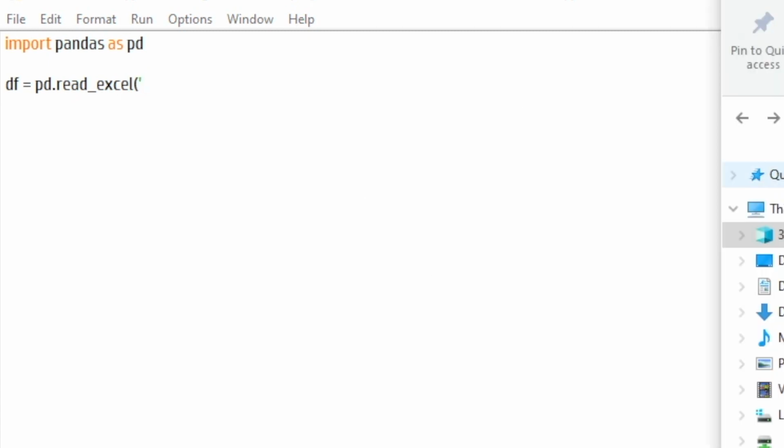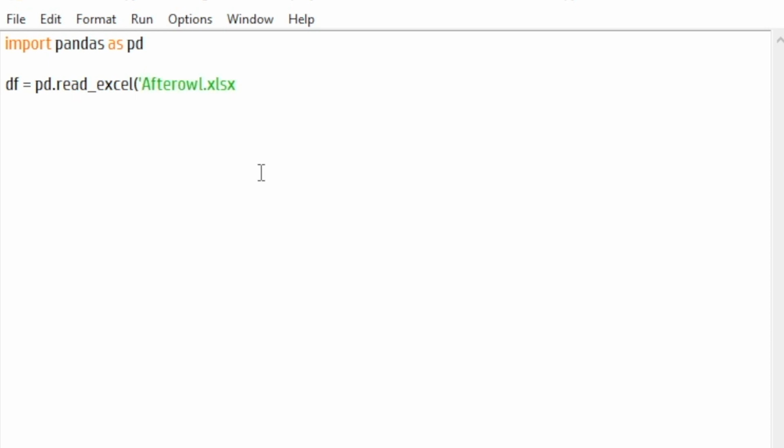Because the Python file is in the same directory or folder as the Excel file, you just go ahead and type in the name. And in the sheet name, we're going to use the first sheet. Header, yes, we want header.